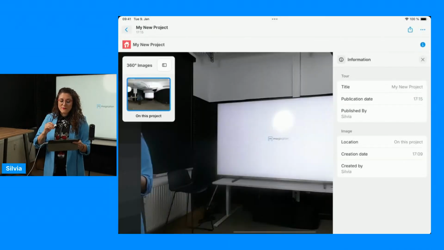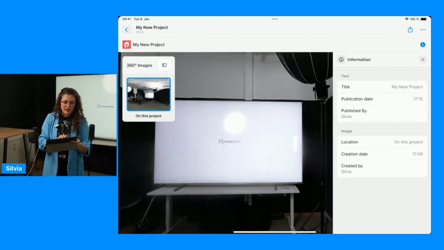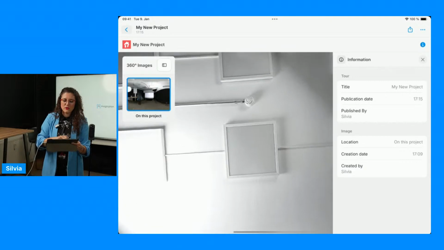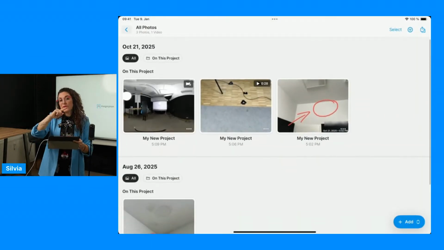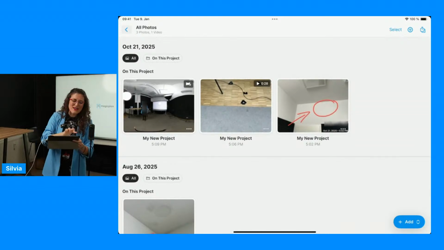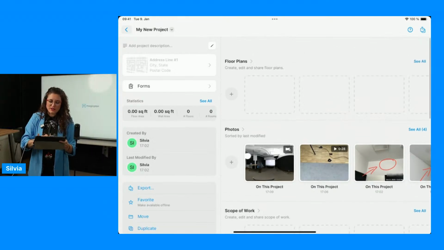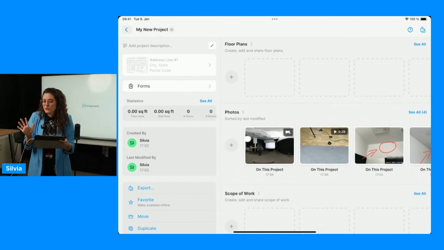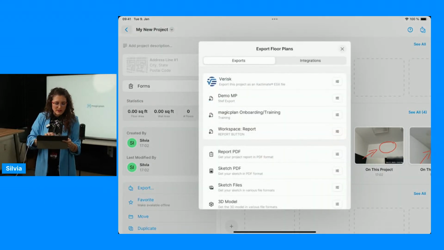And here we go. If you have more 360 images, they will all be listed here on the left side, right? You can hide the little menu or you can leave the miniatures on and you can still see all the details, right? Okay, I just go back here. The thing that I wanted to mention before was that if you like to export, for example, report PDFs, you do not have a floor plan, but you can still do that. So if you tap on the export toggle here on the main project page, you can generate a report PDF too.